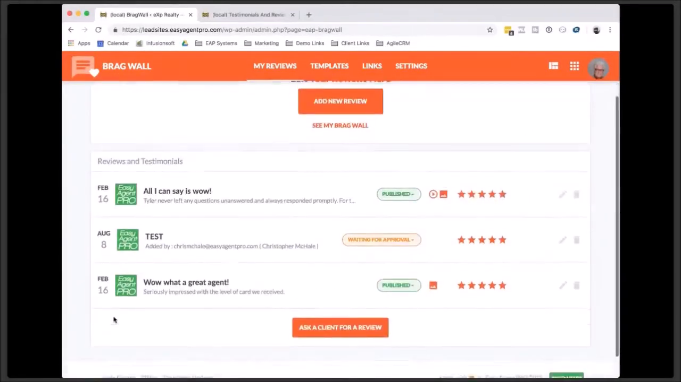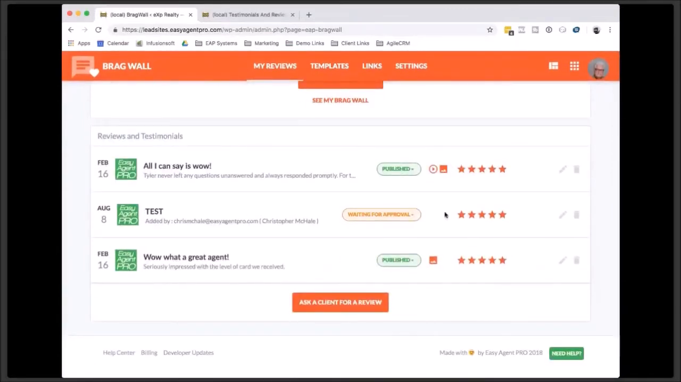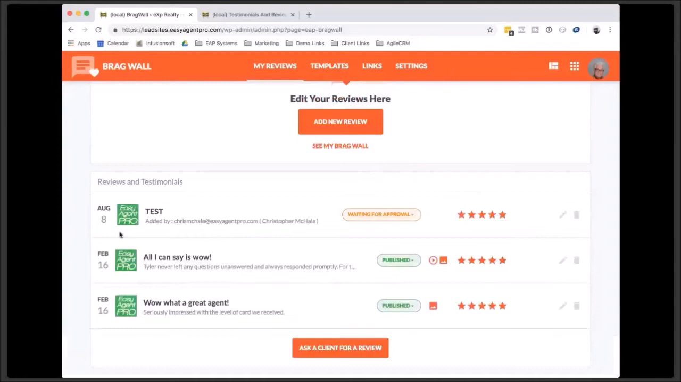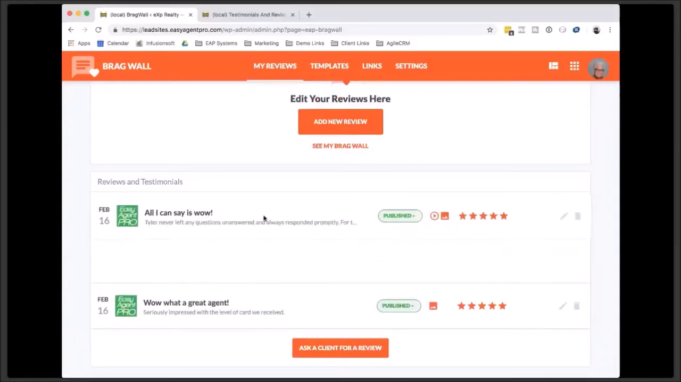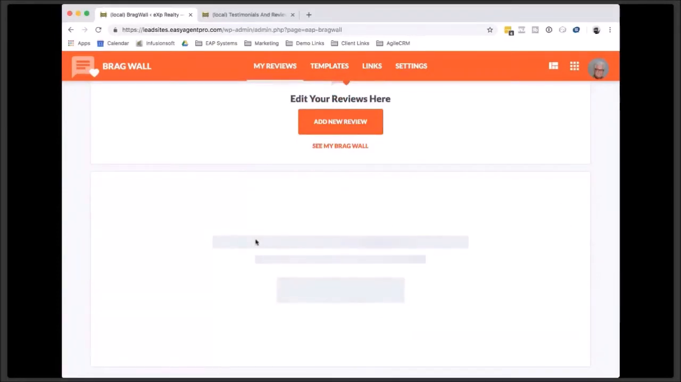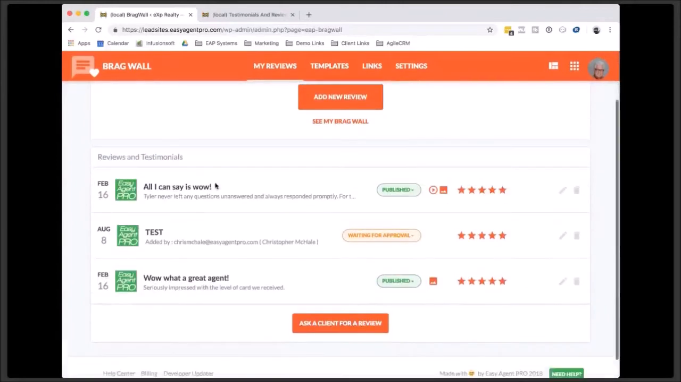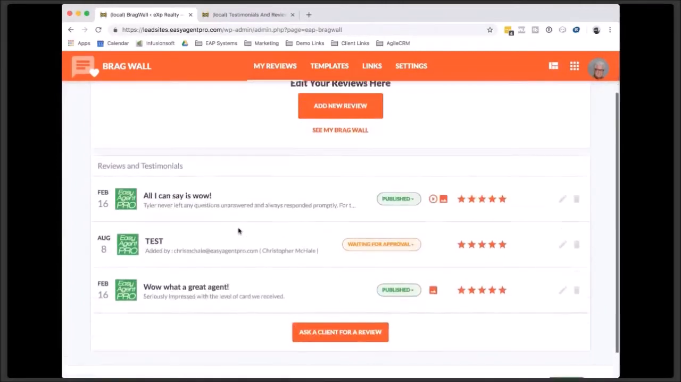Right off the bat on this reviews page, you can see your reviews and the status of them. You can see what information is there, how many stars, and obviously we can edit. We've got some date information here. If we want to reorder these, it's as easy as just grabbing them, so we can easily move things around on the page. That's the starting point.